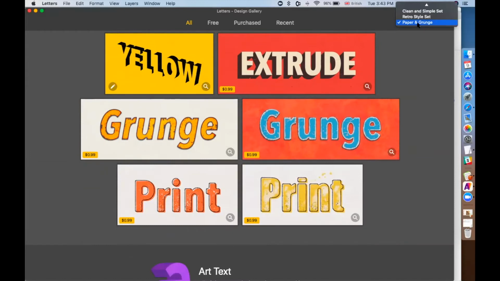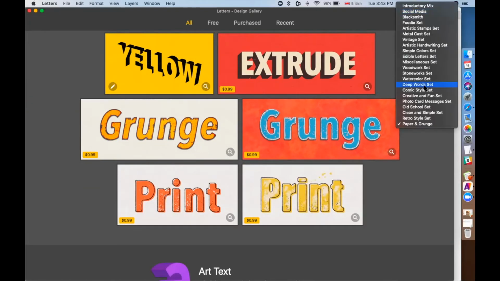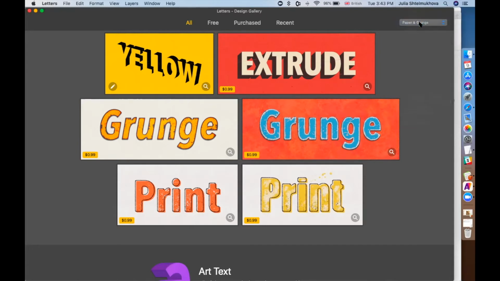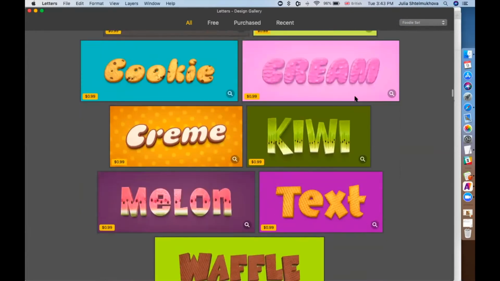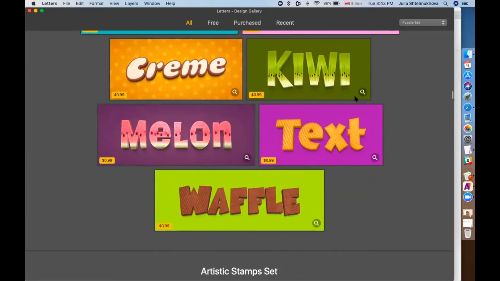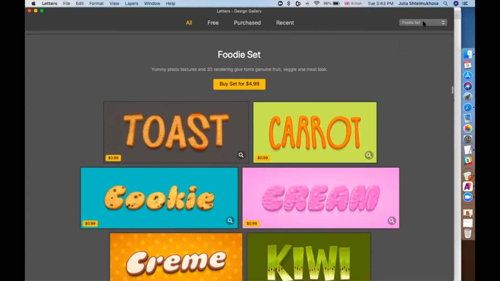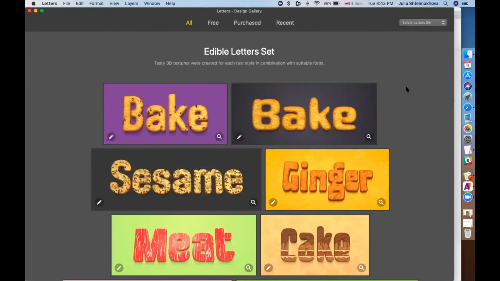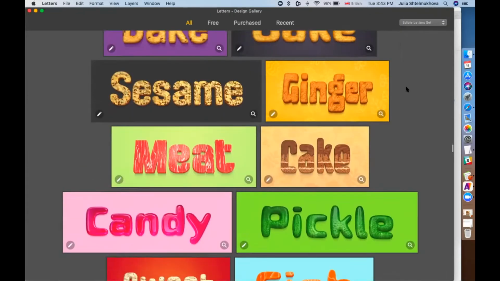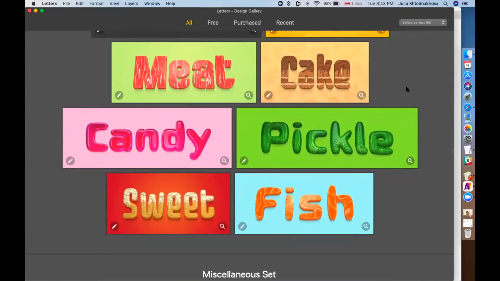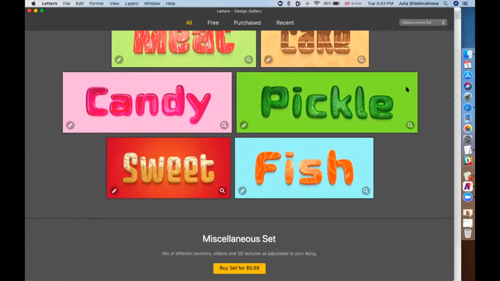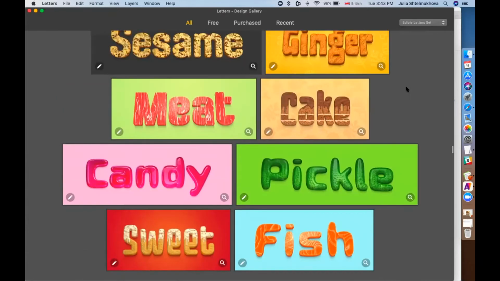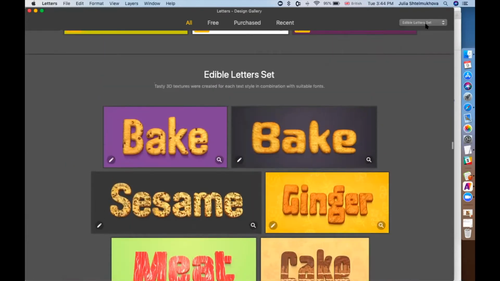Again, I've been telling you about the different edible letter sets. Let's look at them. Foodie set. And it shows the variety of the textures you can take, and the edible letters set. So you can just look at the bakery. All of the things just pop up. For me, I'm always hungry looking at them. They're really real life edible letters.